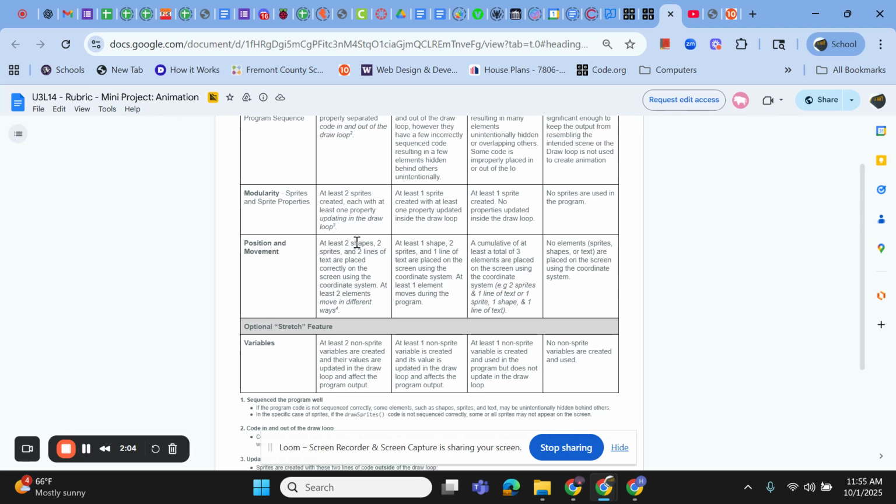Position and movement: at least two shapes. Now, we saw they had three, but you have to have at least two. You need to have two sprites. We already talked about that up here, and two lines of text. Don't forget your text, all placed correctly on the screen using your coordinate system. And at least two elements move in different ways. Now, we watched the aliens move in different ways.